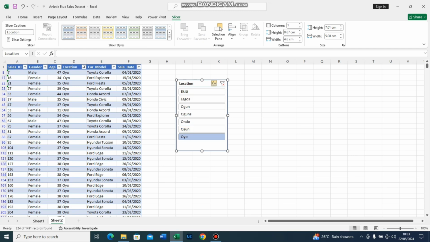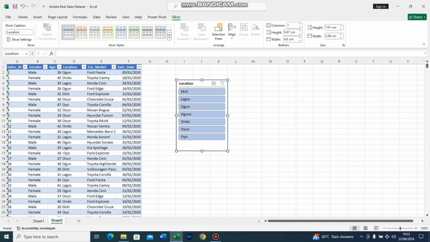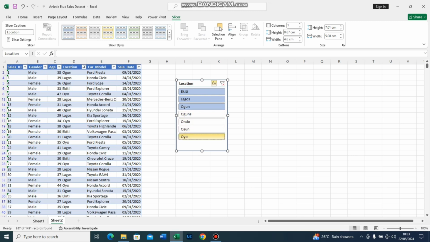Okay. So if I also want to select Ekiti, Lagos, and Ogun, the first three states, I just have to unselect the others. And as you can see, I have only Ogun, Lagos, and Ekiti as my states.